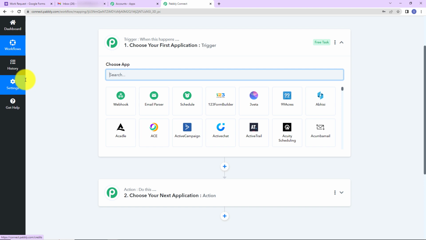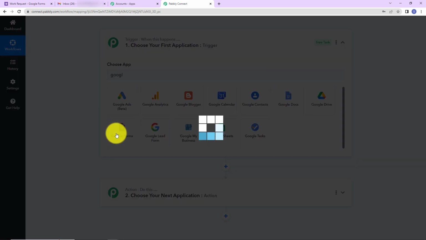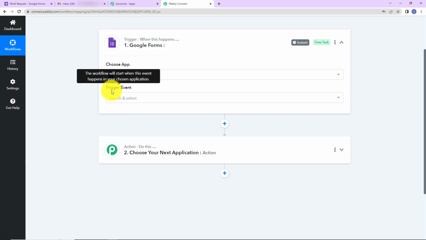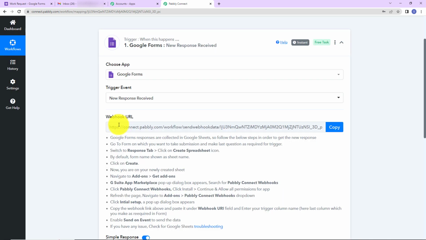Now, as per this integration, my trigger application here will be Google Forms. So let's click on this. Now comes the trigger event. This is the event that is going to make this workflow run. And here it would be new response received. Now here we have received a webhook URL which is going to act as a bridge for connecting Pabbly Connect and Google Forms, so that Pabbly Connect can collect the information.